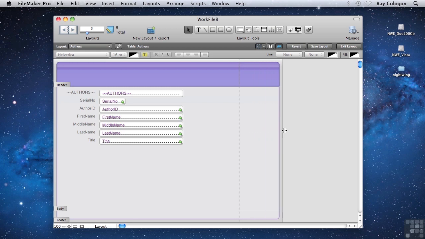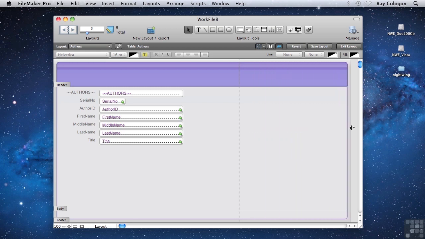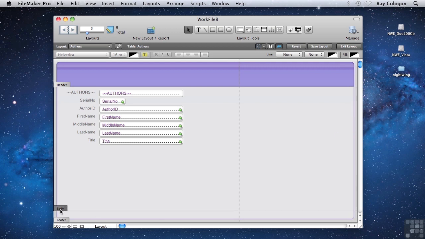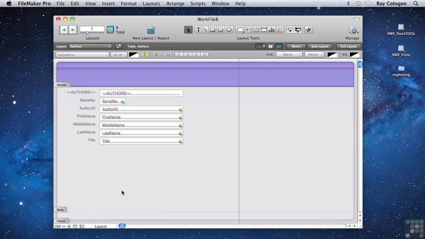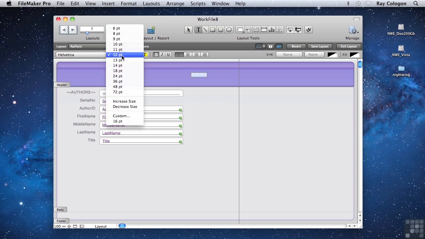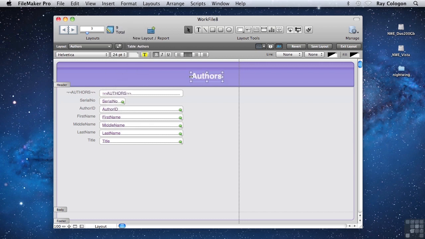Now I'll drag the right-hand side of the layout to the right of the window. Just making a few minor tweaks to get things just in the right place. Now I'll choose the Text tool and click in the header area and type a name for the layout, or a heading if you like. I'll center the text and position it squarely in the middle.